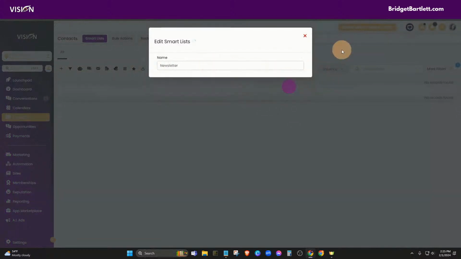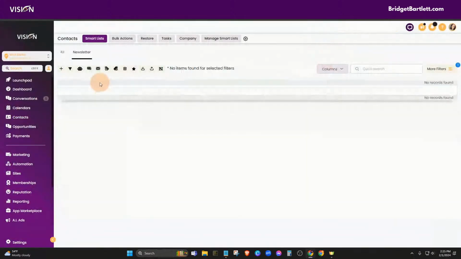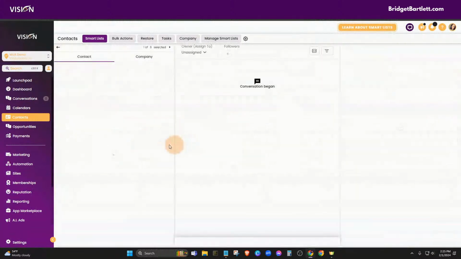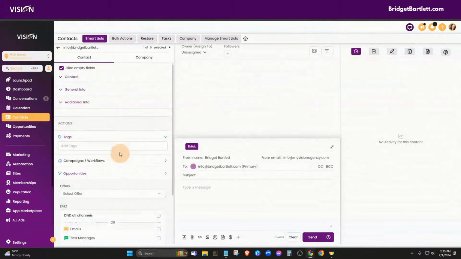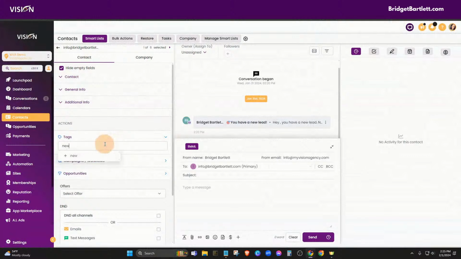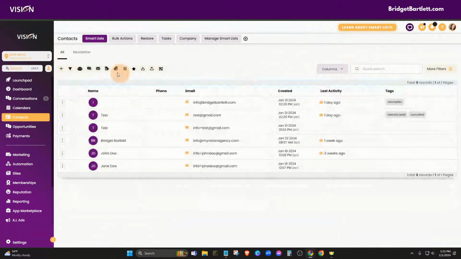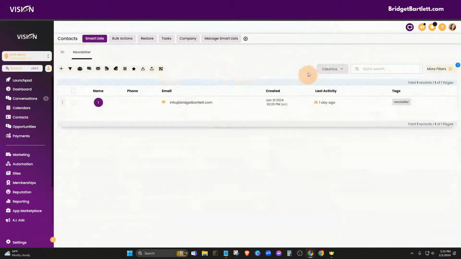Now you'll see I'm still in the smart list. You can see I have a smart list up here. If I want to go back to all of the people, I just go to all. Now I'm going to go to this contact here and add the newsletter tag to this person. And when I go back to my contacts, you'll see that now, if I click on newsletter, I have one contact in my list.